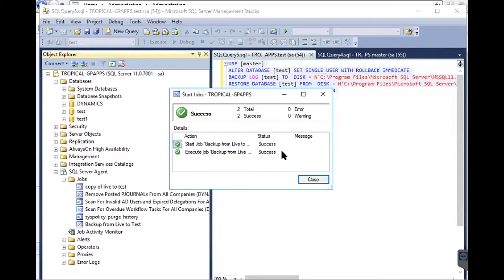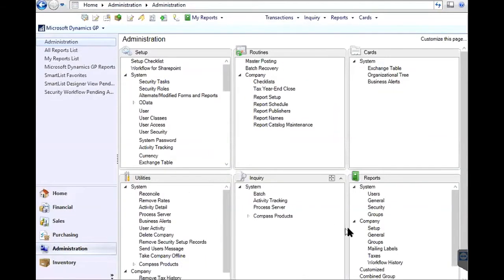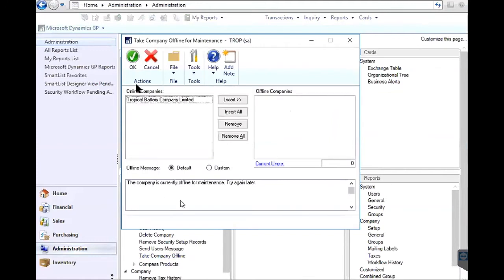All right. So my job has finished. It was backed up from live and it was executed onto test without any issues. Now, I want to go back to GP. And now that we've backed up our database, we have the ability to take the company offline.